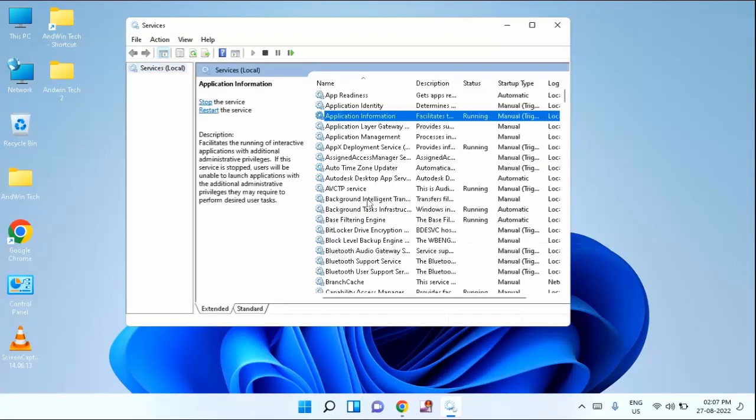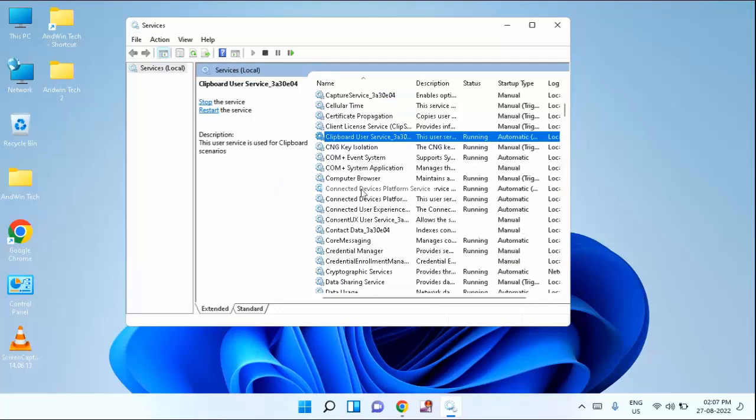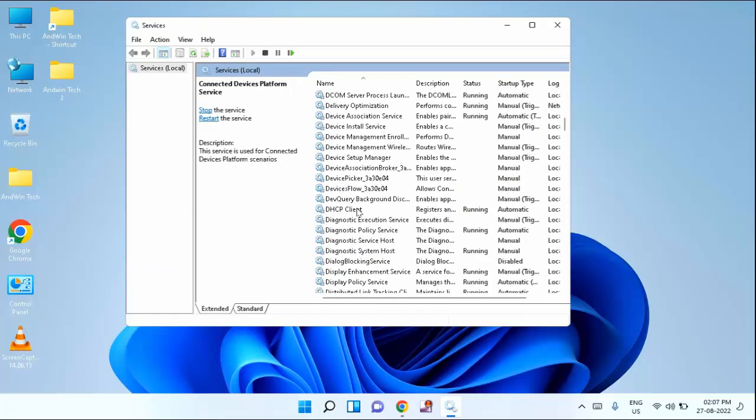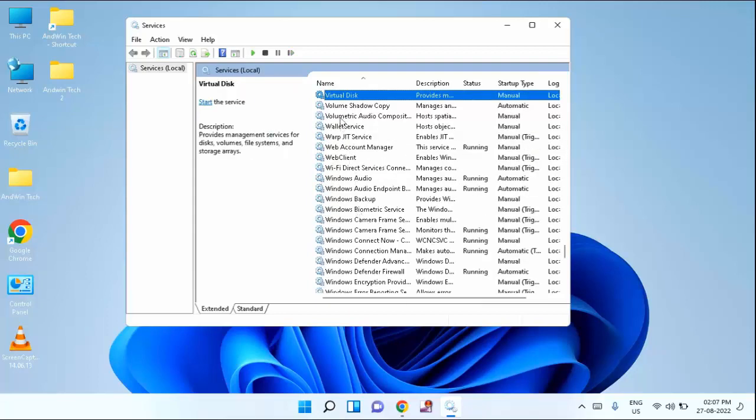Under this list you need to find VGC. I had not installed the Valorant, so that's why I am unable to find the VGC. If you find the VGC, you just need to right click on that. Suppose this is your VGC, right click on that, click on properties.